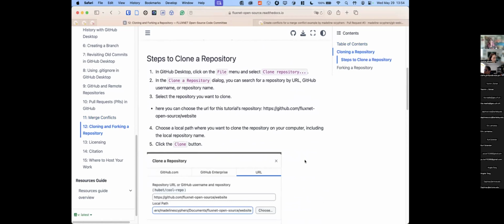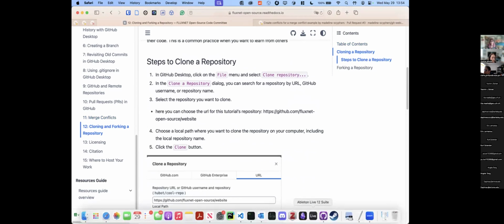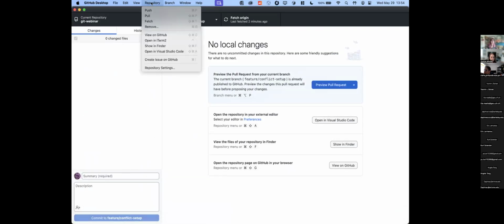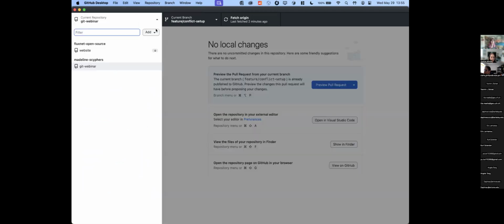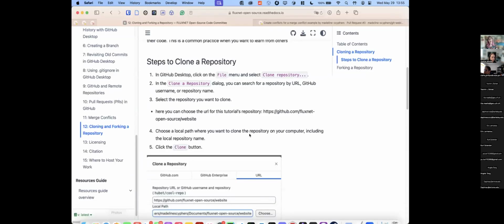A clone is when you take a repository that's already on GitHub and download it yourself. GitHub Desktop has ways to do that. You can do File, Clone Repository, or you can go into the repository view and add Clone Repository. So if you have deleted your own local version of your repository, or your computer died or anything like that, that's how you would re-download it: you would click clone repository. Or if you want to look at someone else's code, you can click clone repository.